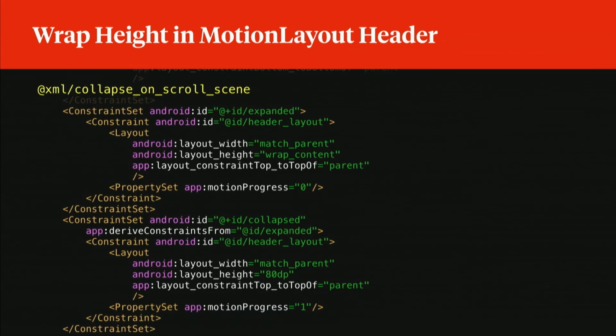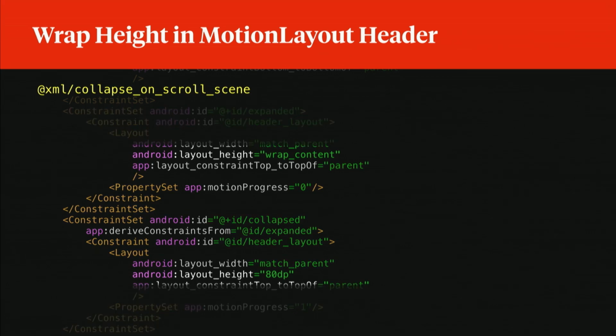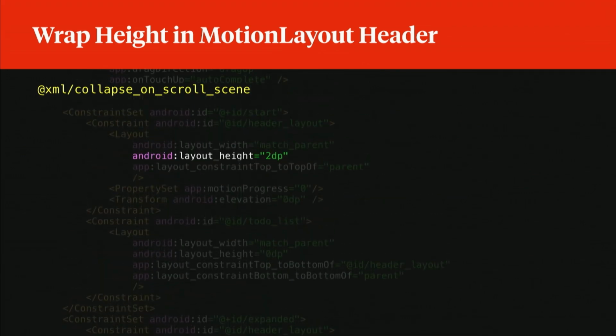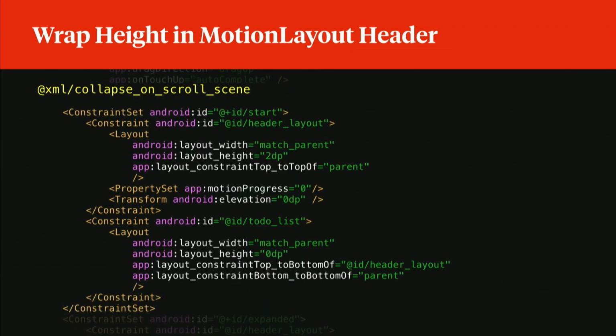So I had this motion scene, and it's great. It's got just a layout height of wrap content for its expanded state and a layout height of fixed height, 80 dp, for its collapse state. So how am I working around this? I actually have this other state with a fixed height, and I'm calling it the start state.